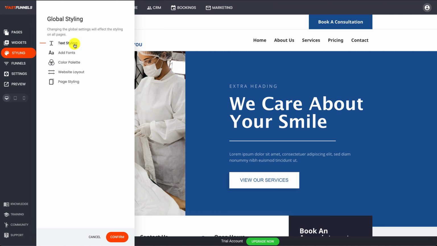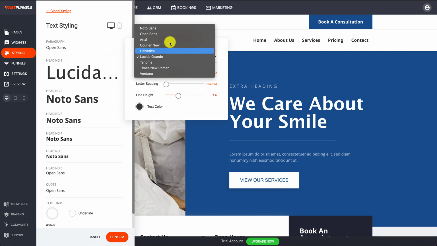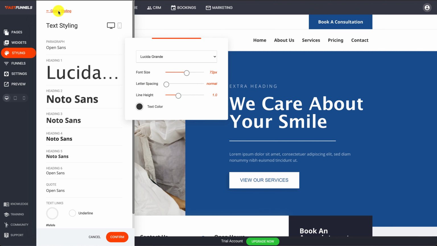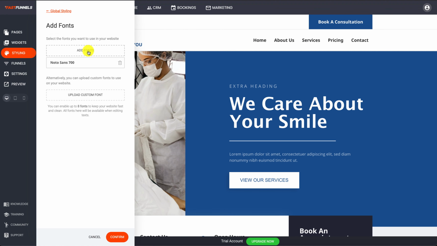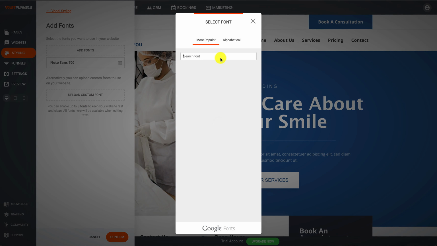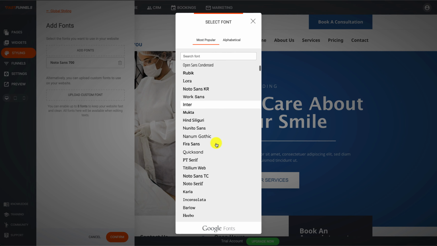Now, if you want to change your font, but you don't see the font that you would like to use, then just add it. So we can go here to add fonts. Then if we click on this, we can add one from Google, or here you can upload your own fonts as well. But I'm going to just have a look through the Google fonts. There we are. There's all of the popular ones here.